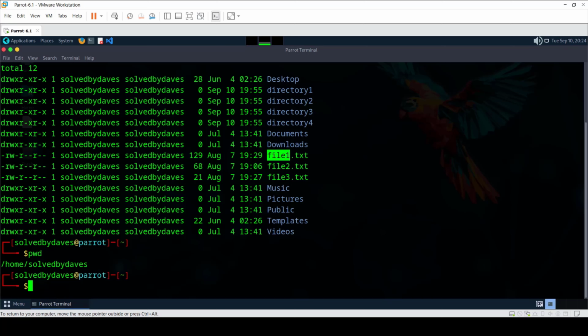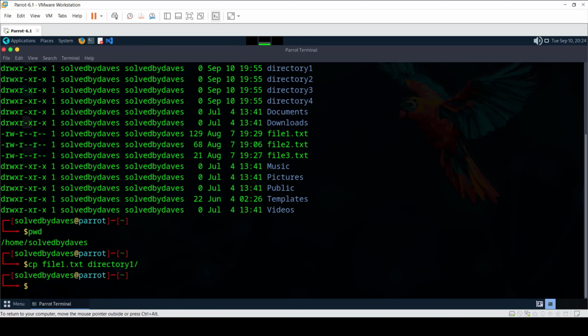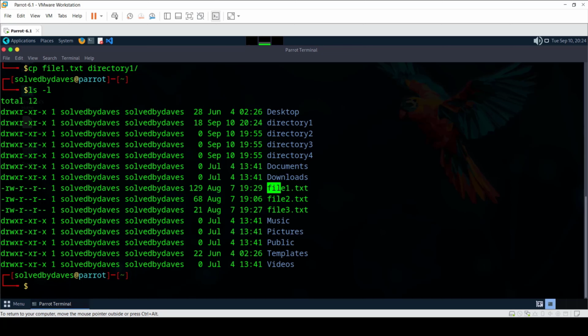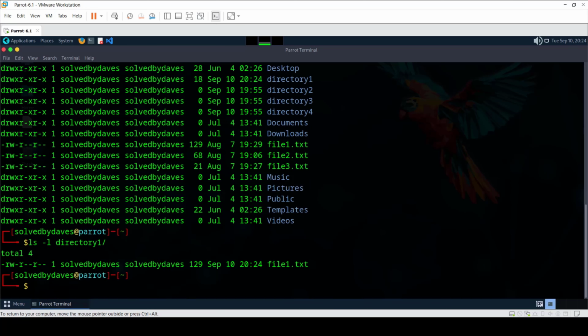So we have got 3 files. If I wanted to copy file 1 to this directory, how can I do that? If I say cp and then file1.txt and copy that file to directory 1, and then hit enter, what it does is it copies file 1 from the current working directory to directory 1. So if I do ls -l, we have got file 1 over here. And then if I wanted to verify what's in directory 1, I can do ls -l directory 1 and then hit enter, and it shows me that there is file 1 within directory 1.